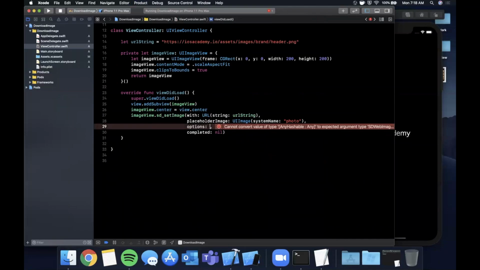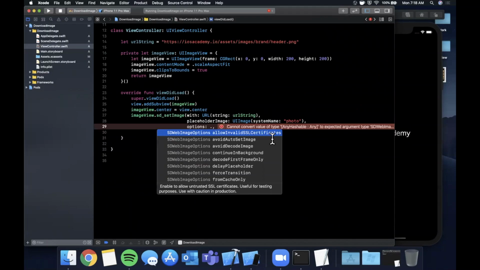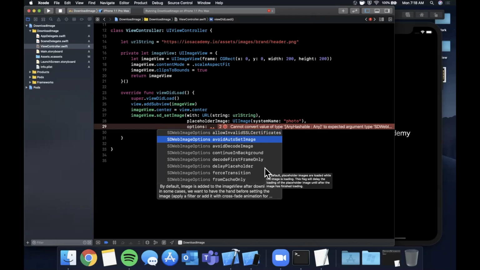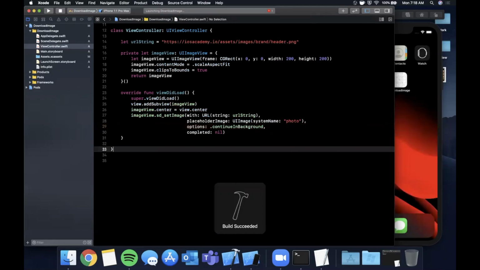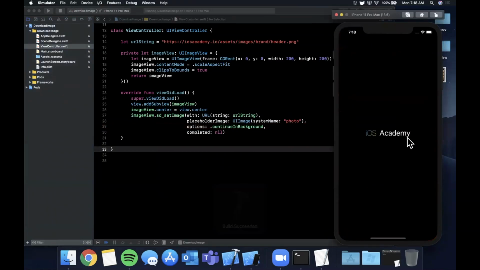Let's see, what are the options here? There's avoid auto set image. There's a bunch of different enum cases, so just go ahead and pick any of them. I'll just go with that one. Hit Command R. You'll notice when the app launches, it actually shows our image super fast. The reason is that this framework is caching our image for us.